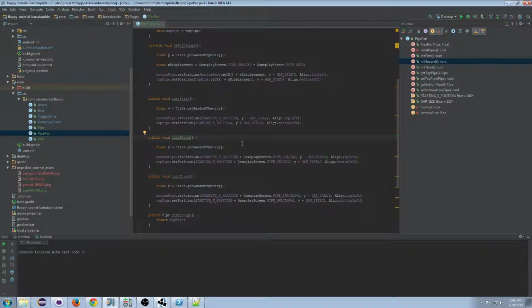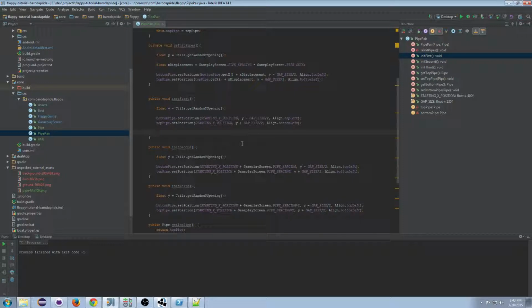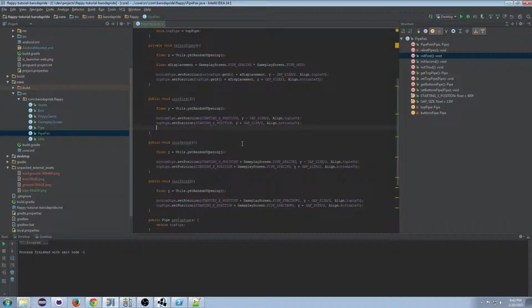I could add some things maybe to the init first method so that it doesn't just init the pipes. Maybe I want to make it do something else with the pipes. And later on in your game, if you add stuff, you want to use this init method, it might be doing other things that you don't want it to do, instead of just initializing your pipes to the first position.